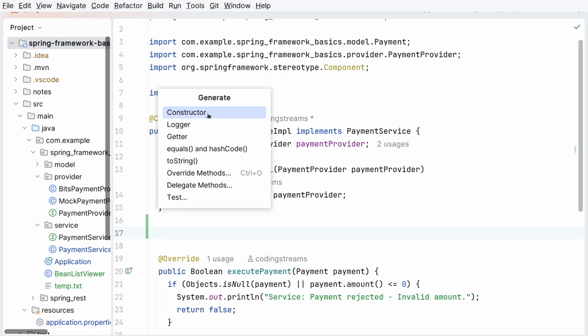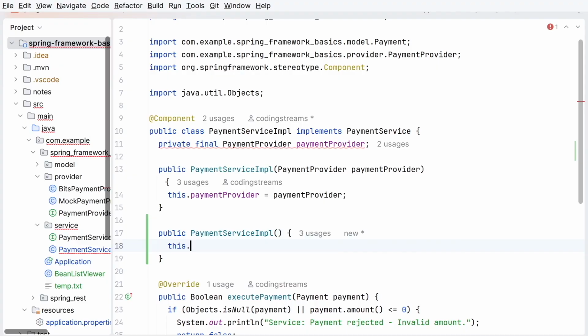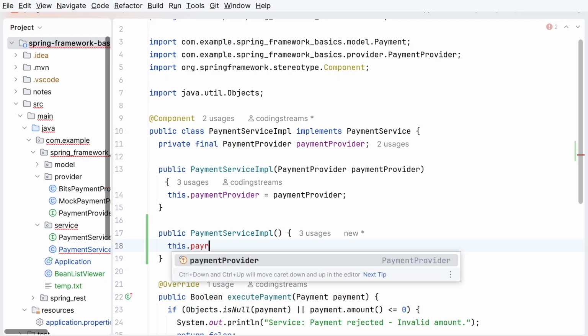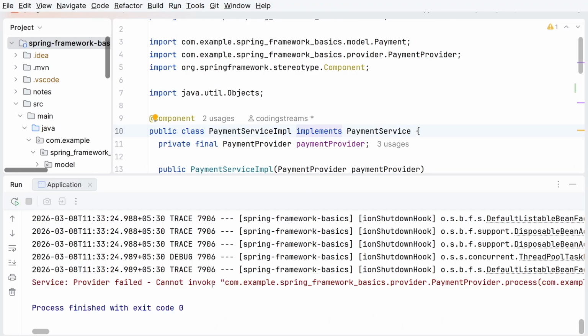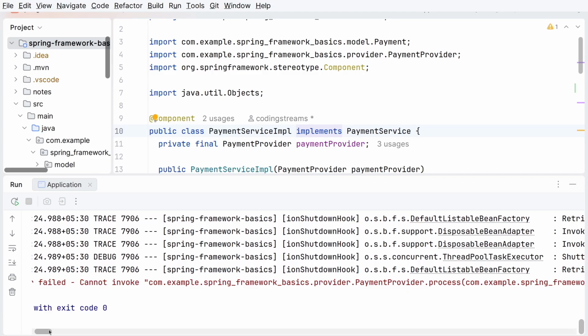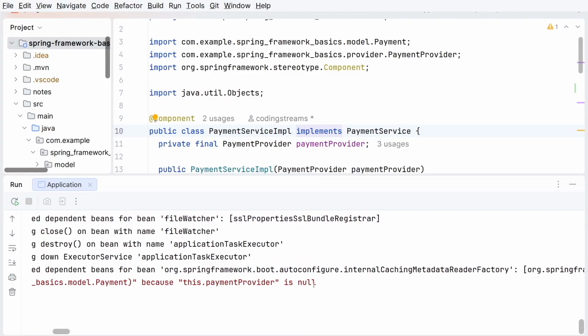Now if we have more than one constructor, let me create one more constructor and also set the value of the payment provider. Now let me run this application. You can see that we are getting an exception, and it says that it cannot invoke this process because the payment provider is null.